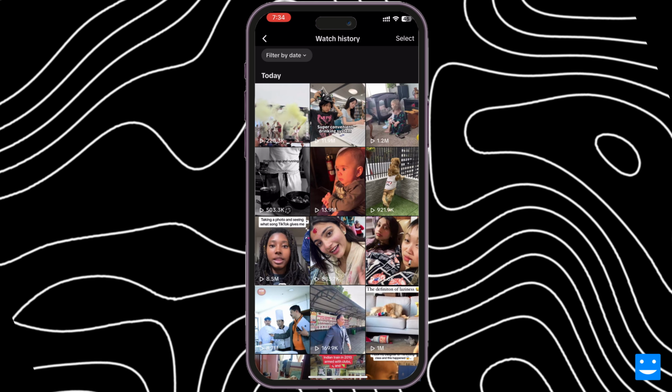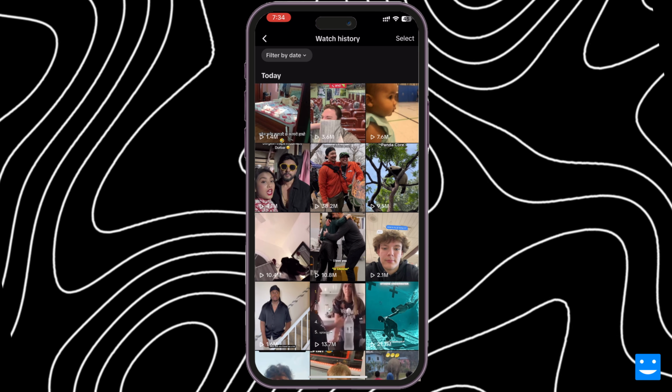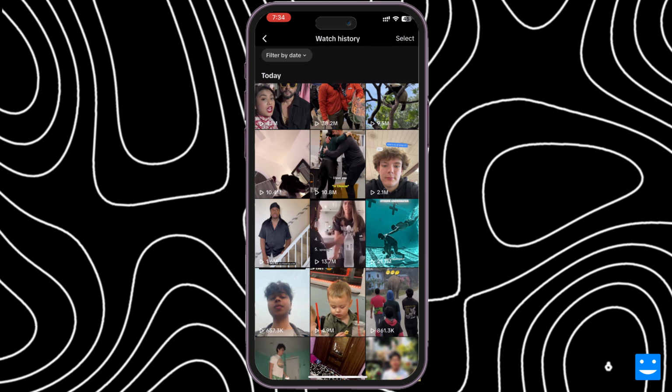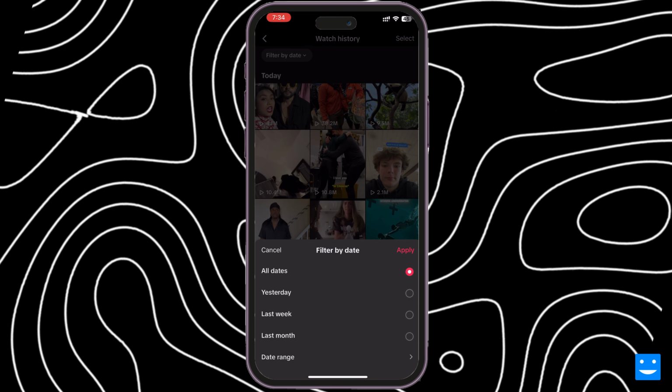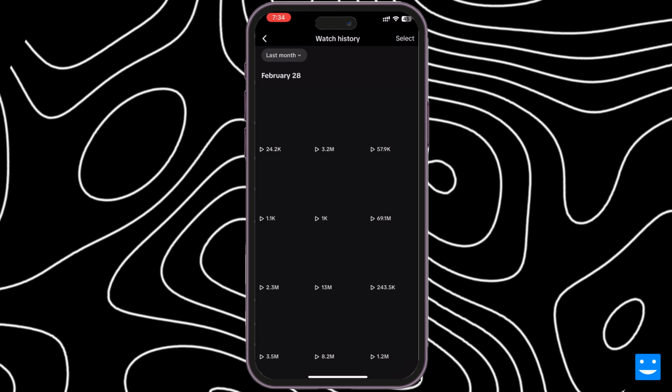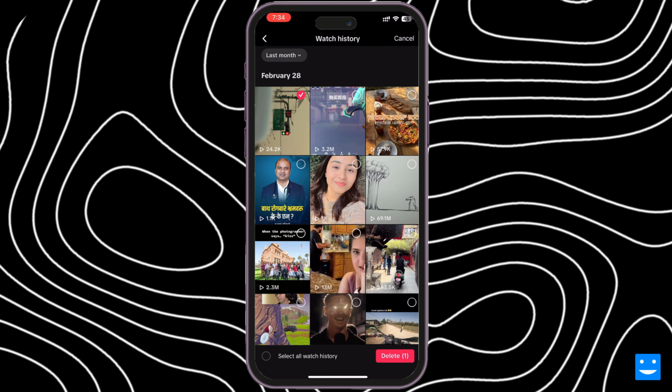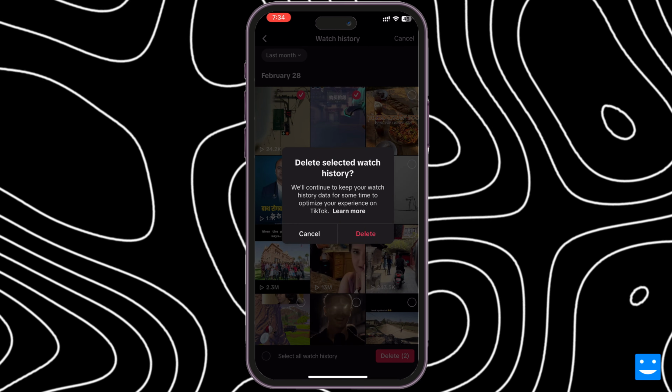You can also filter it by date. I'll just choose a month, or last month. You can also select a date range, and this is pretty much it. This is how you can watch your TikTok history on your Android and iOS devices.